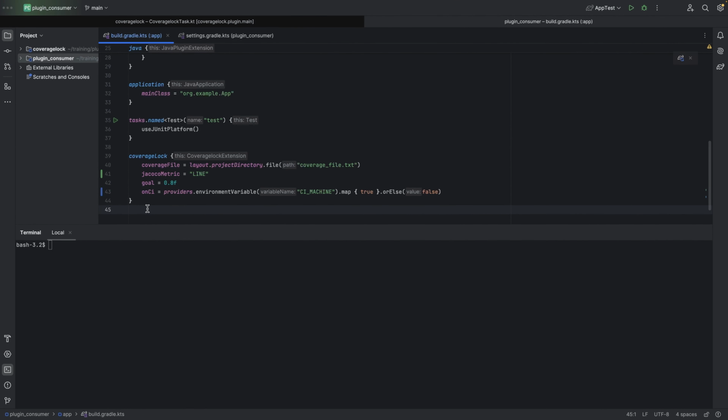Once our plugin is fully implemented, after users apply our plugin, we want them to be able to configure it using a configuration block called coverage lock. In this block, they will be able to configure options. The first option will be to specify the file location that will be used to track and lock in the coverage gains.